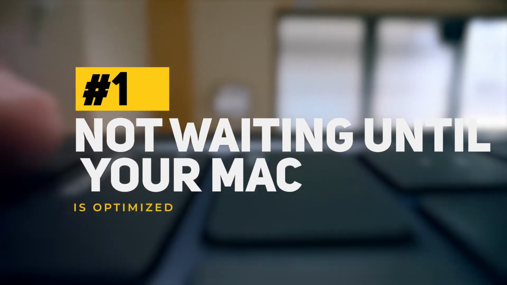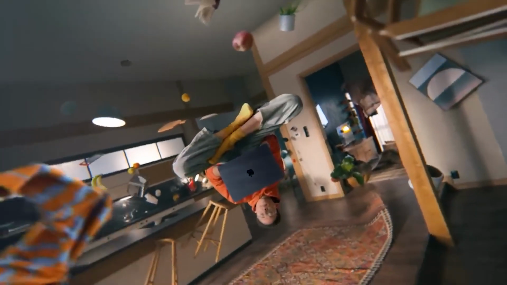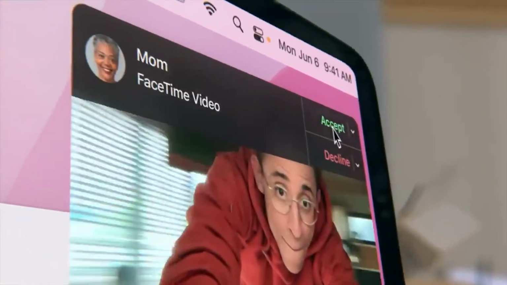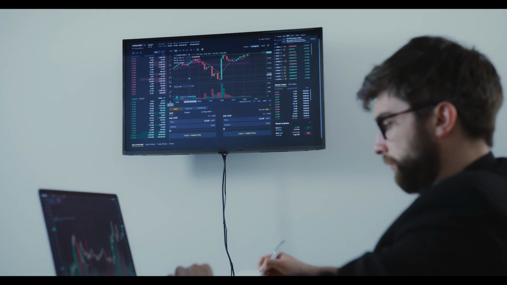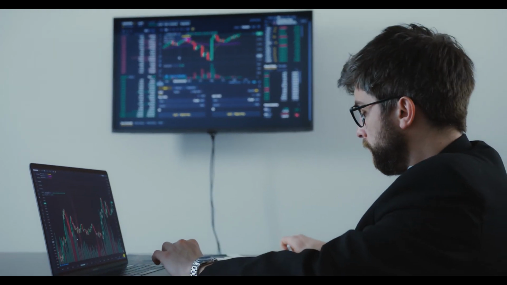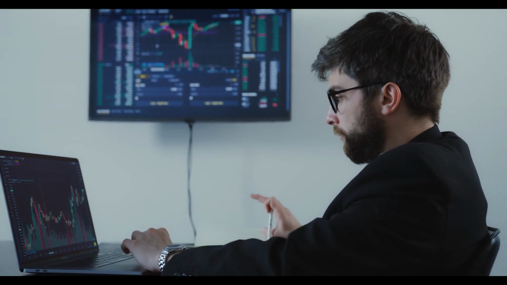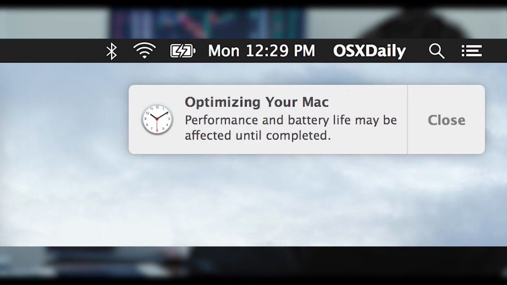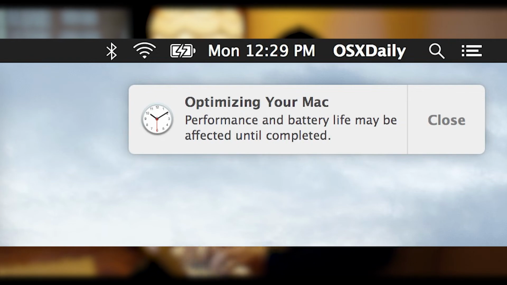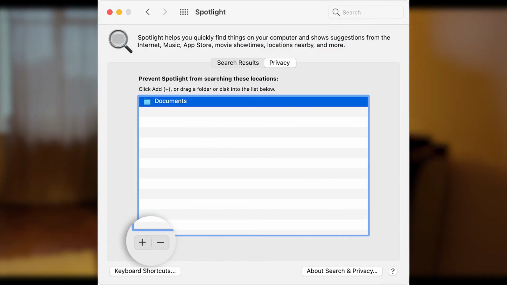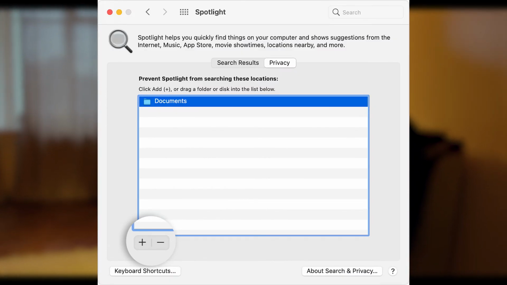Number 1. Not waiting until your Mac is optimized. There are some perfectly normal times for your machine to run slowly. For starters, immediately after a macOS update, Spotlight may index system files that may prevent your Mac from performing optimally. You'll see a notification on your desktop indicating that macOS is optimizing your Mac. Spotlight indexing can also occur after installing a new app or when you connect external storage for the first time.